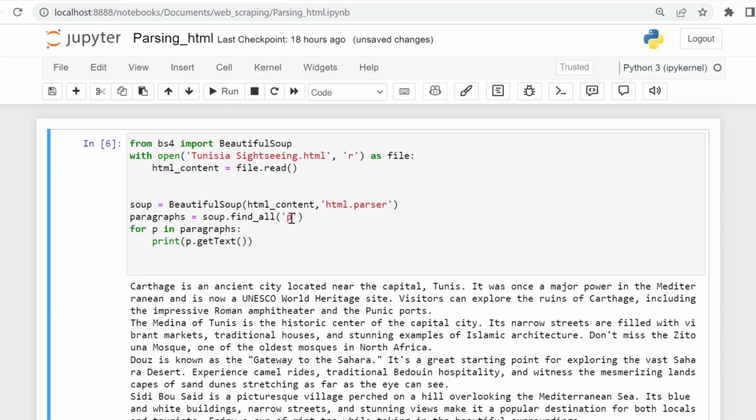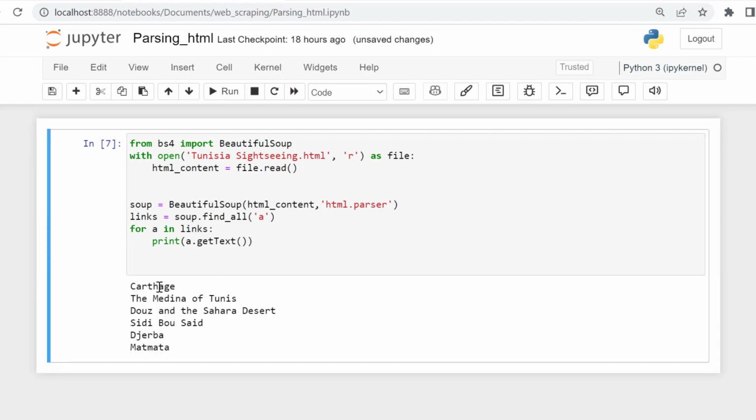You can do the same thing for the anchor tag, for example, A here. Let's say for A, let's change this one, links, for A in links, and here A dot get text, Control Enter. So these are all the anchor tags that are in our HTML file.